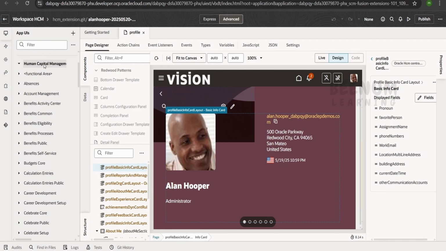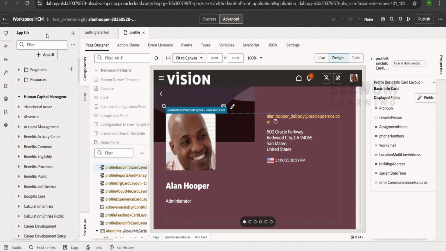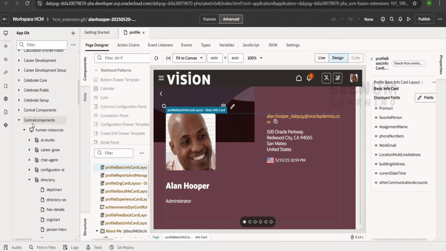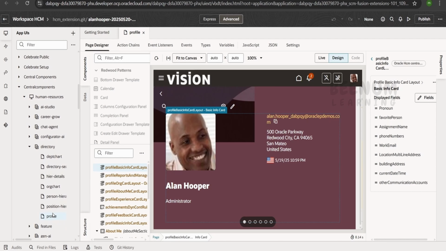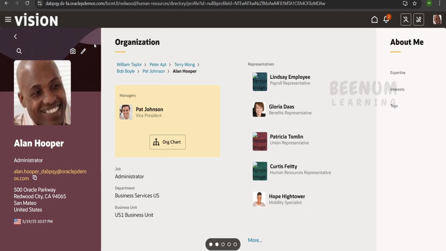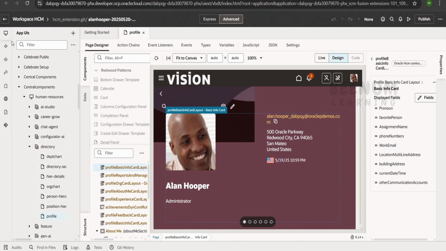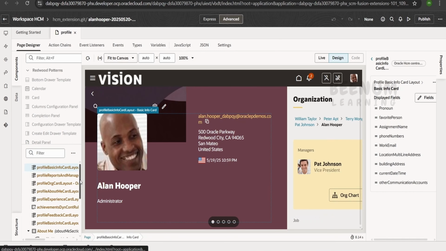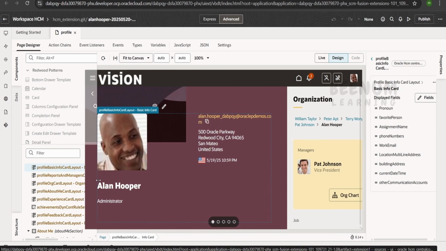In this case, Oracle has automatically added this human capital management dependency on this workspace. And if you scroll down, we have central components, then the human resources, then comes the directory, and then the profile. So this is the page which is used in order to show the details of the connection in our Connections module. Now, Oracle will allow developers to modify the sections as it is available over here in the structure.